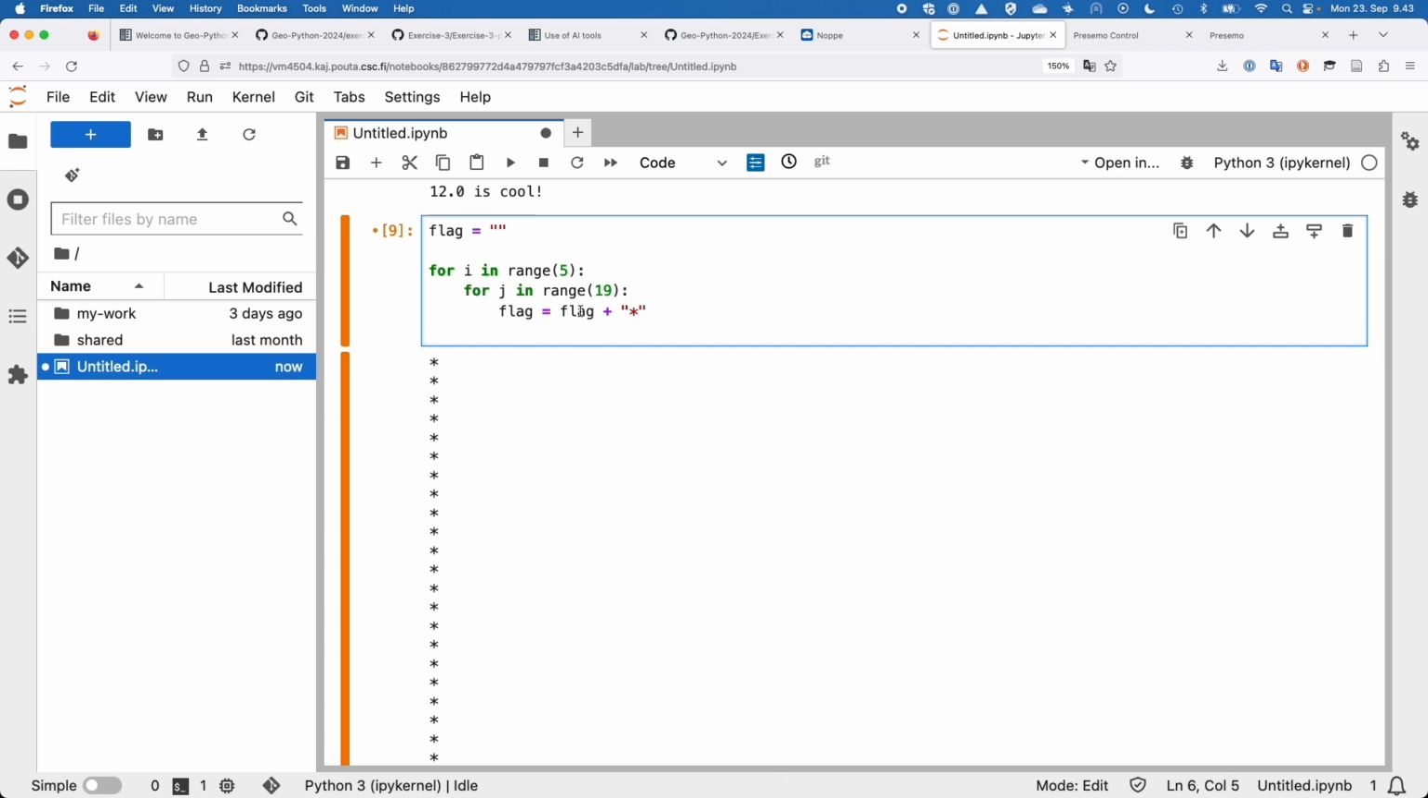And when we get to the end of that, after we've added our 19 characters, we need to add one special character there to break the line to indicate that we want to start the next row. And so here we can say flag equals flag plus, and then this is a weird one, this new line character, which will indicate that that's the end of the line. It will then add this line break and then continue on to do the next iteration. So go to row 2, write 19 stars. Go to row 3, write 19 stars.